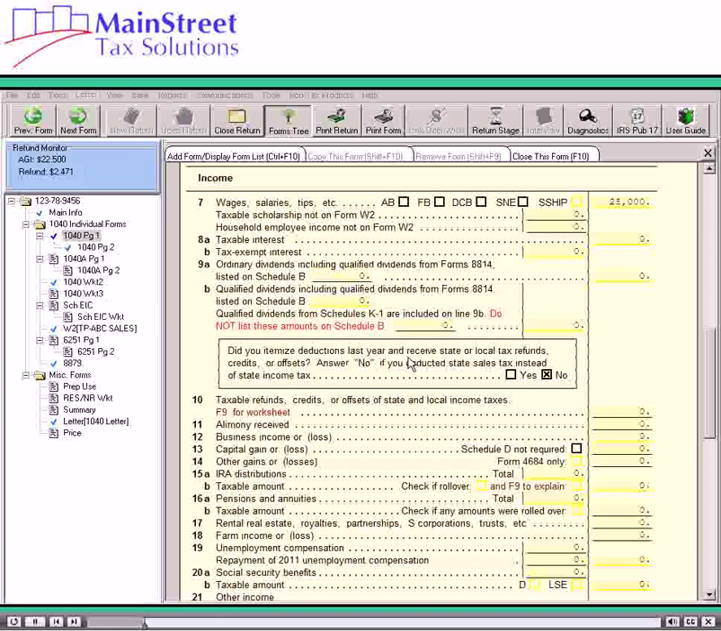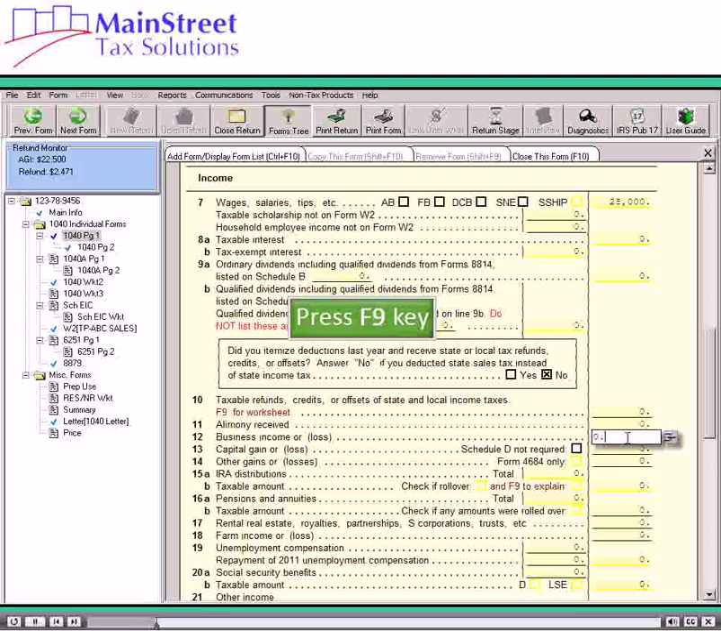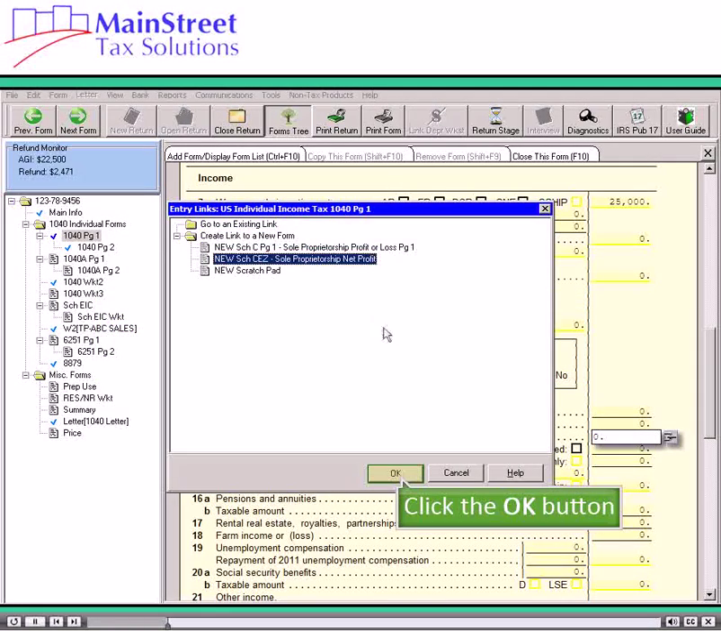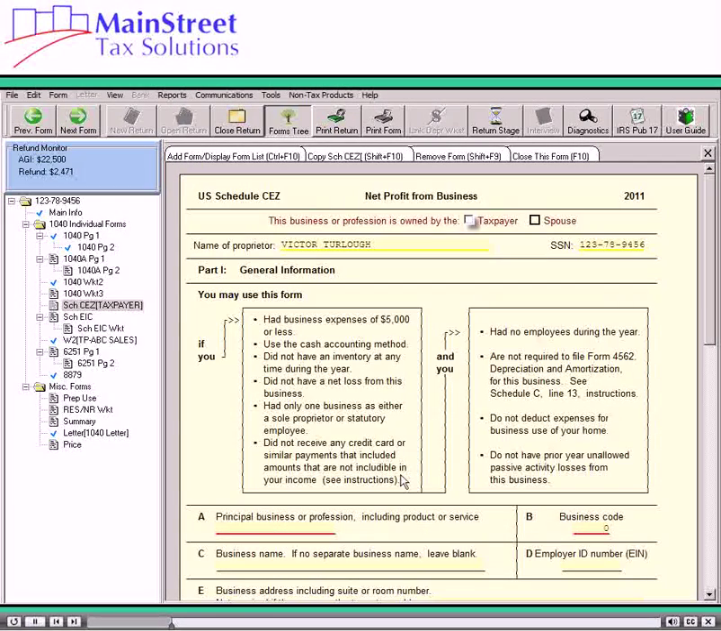To access Schedule C EZ in the software, click on line 12 of Form 1040, page 1, and press the F9 key. In the Entry Links window, select New Schedule C EZ from the list, and click OK. At the top of Schedule C EZ, select whether the business corresponds to either the taxpayer or spouse by marking the appropriate checkbox. On line A, Principal Business or Profession, type a description of the business activity.